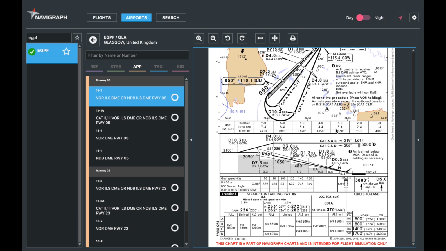So, for example, if you are doing a localizer only approach or the NDB approach, then you know at these distances you should be at these heights. So just a normal non-precision approach procedure. So at 7 DME for the IUU DME, you should be at 2310, and the GAL 7.4 2310, and so forth, looking at the different distances.